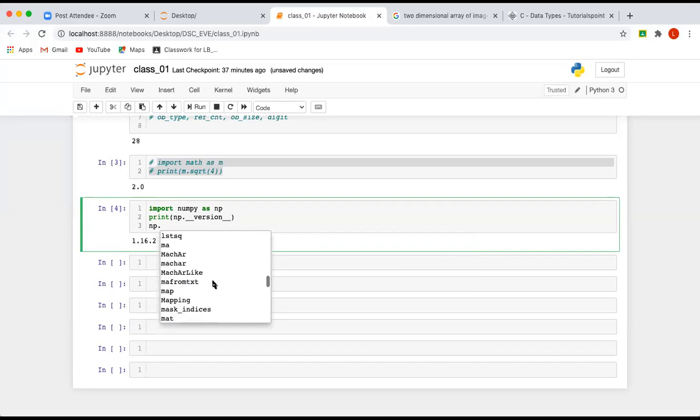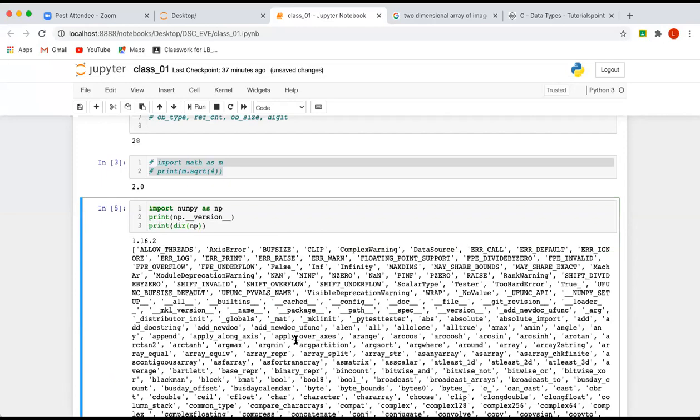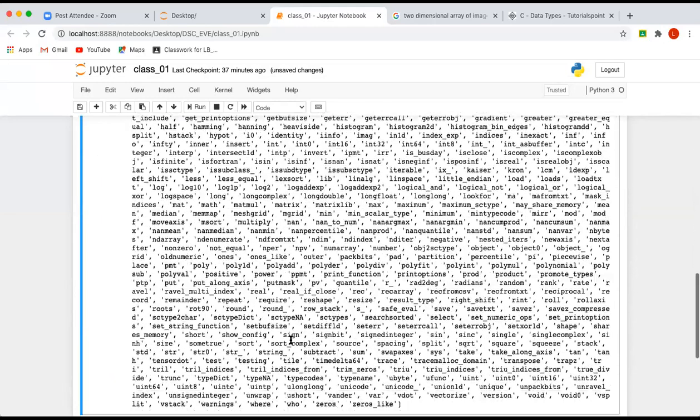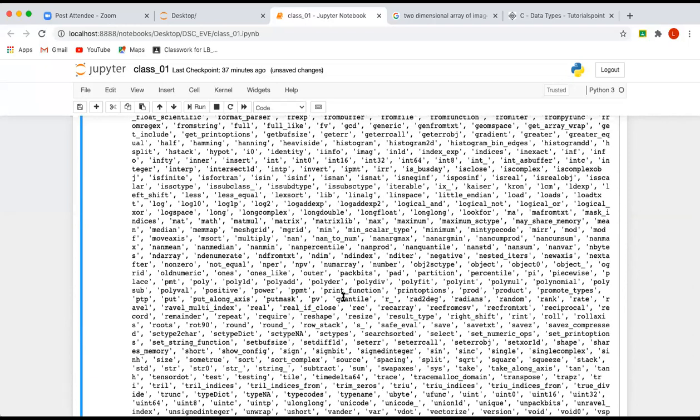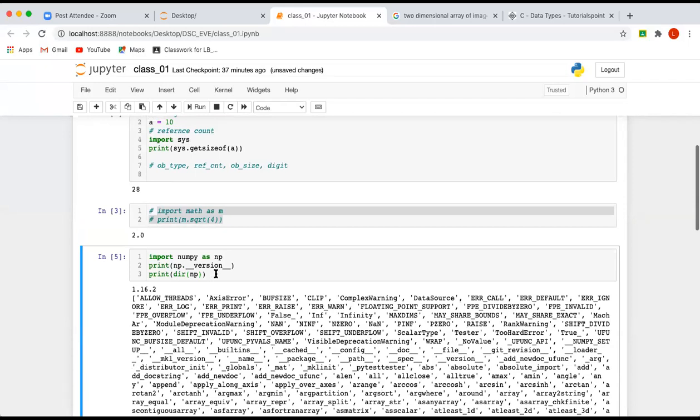Obviously, we are not here to discuss all these methods. Rather, we will discuss a few important methods which will be useful for us, and which you'll be using in your day-to-day work. If you feel there is some method you don't know, you can check what methods are there with dir of np. It will give you a list of all the methods available in NumPy, and using that method or function name, you can Google what exactly its role is, and then you can use it.